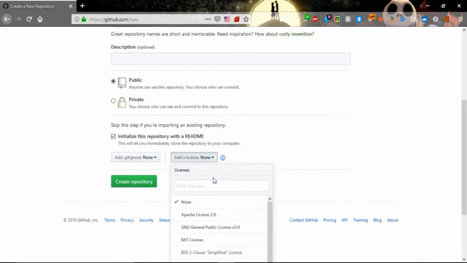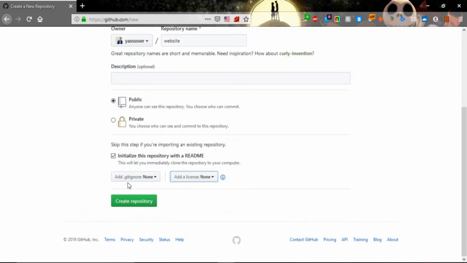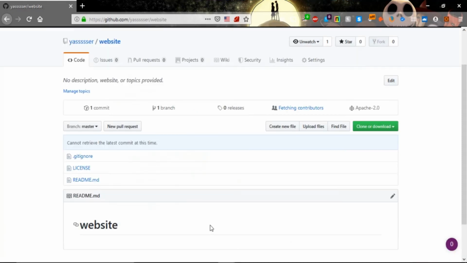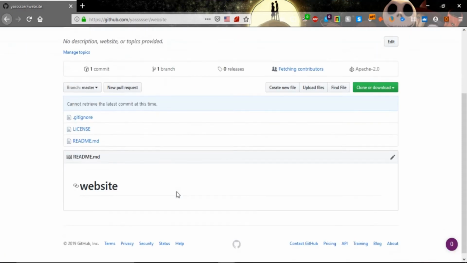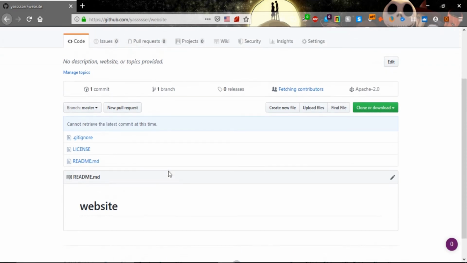And now the license, let's just say Apache license. So let's create the repository. After that we hit Create repository and it will be created. And here, as we see, it's created with the license, which is Apache, the Gitignore and the readme file.